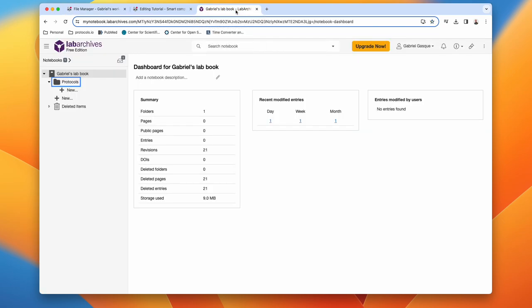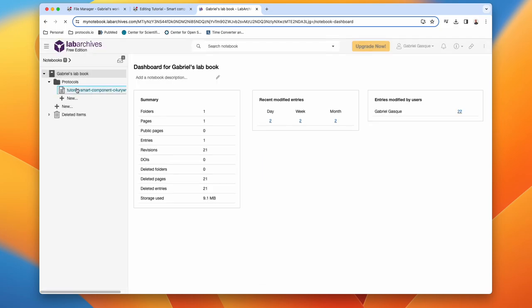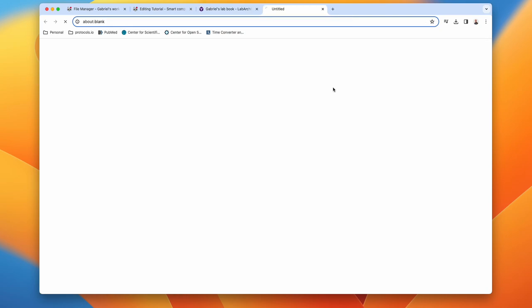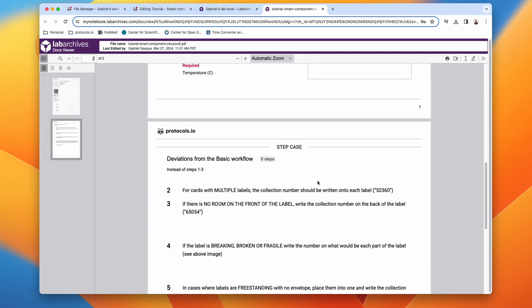So if I go to LabArchives and reload it, I can see that my protocol now appears as a PDF in the folder protocols. I can view it, and this is the protocol that I have exported as a PDF.